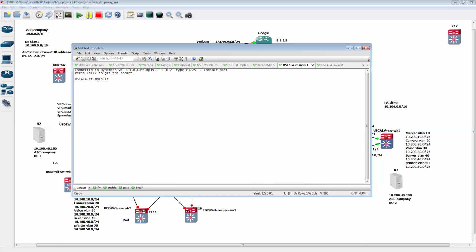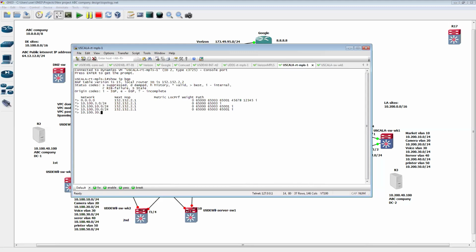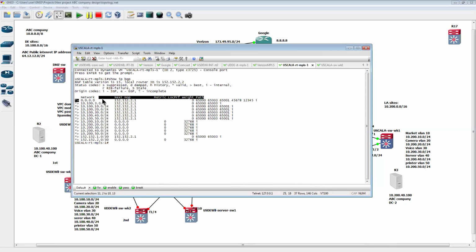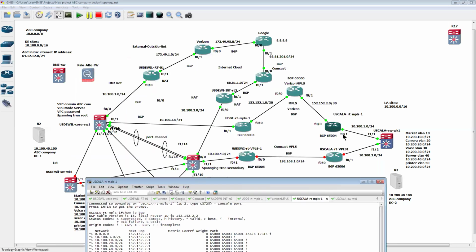We have to make sure we have a default route for the internet. So we have a default route, and it's learning from the headquarter. Also we see the AS number. All right, so now from the internet, it should go to the next hop, the H router here, and then cross the backbone, right?